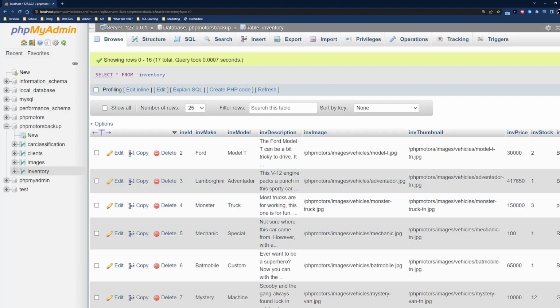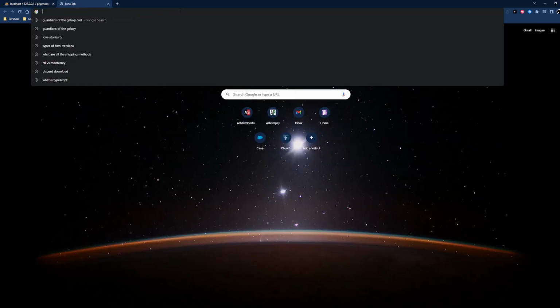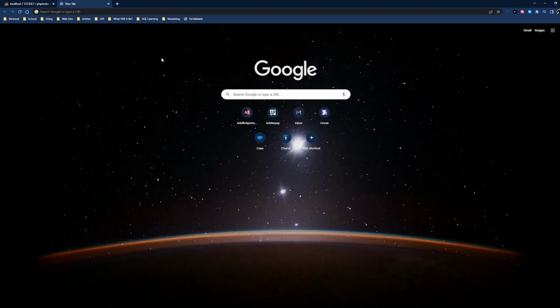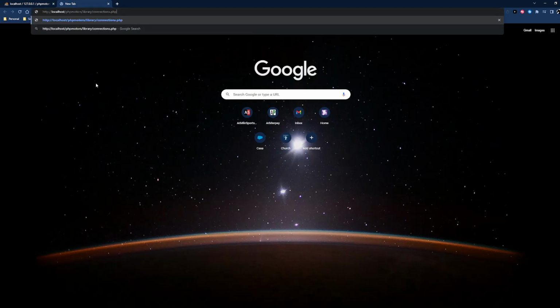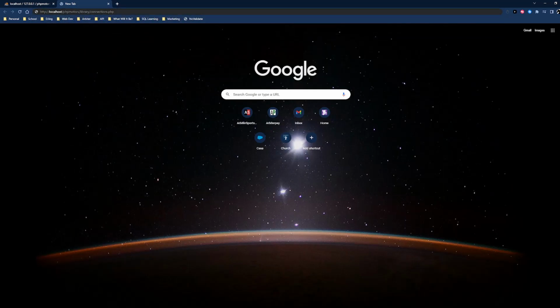Let's talk about the connection. The next thing I'm going to show is the connection first. This is something that you can try out yourself by typing in the URL for localhost, phpmotors, library, since it's inside your library, and clicking enter right after you type it. If it works and the connection is successful, then it'll give me a blank page, as we see right here.